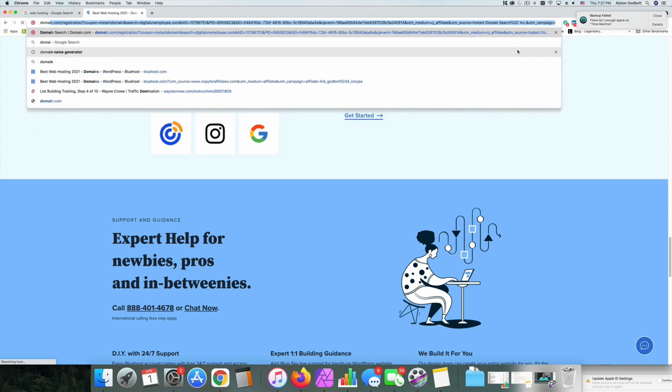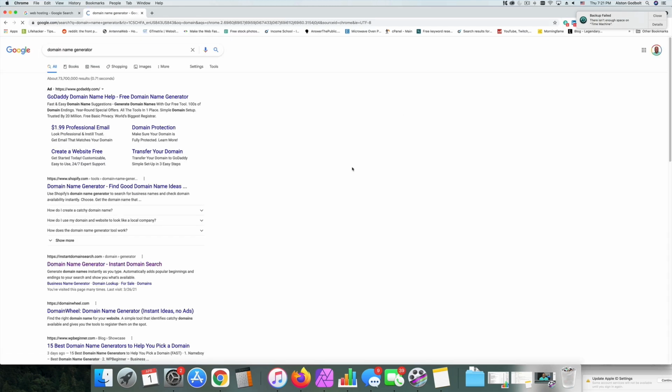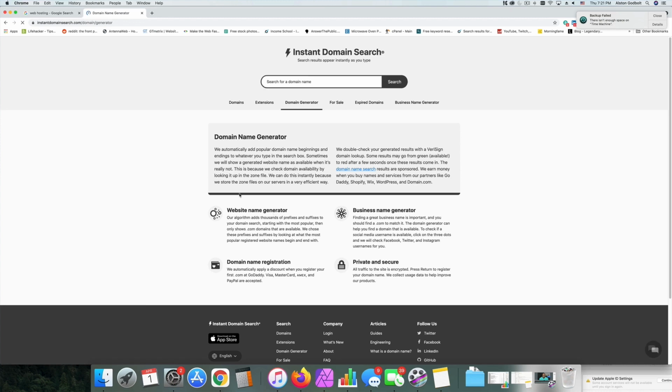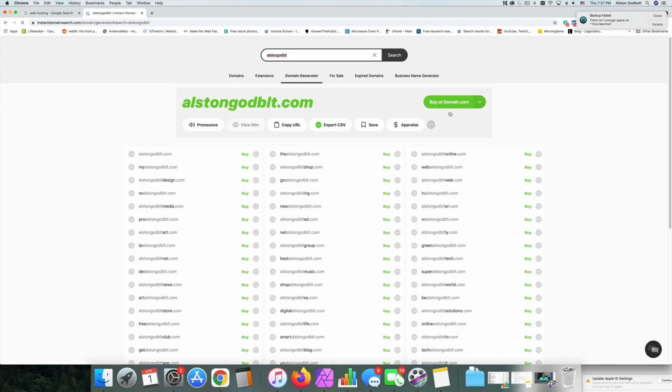So I'm going to go to Domain Name Generator, and really you can type in the name of something that you're thinking of, and it'll tell you if it's available or not. So I'm going to click on this. It's instantdomainsearch.com, and I can type in something. We'll type in Alston Godbolt, and it should not be for sale.